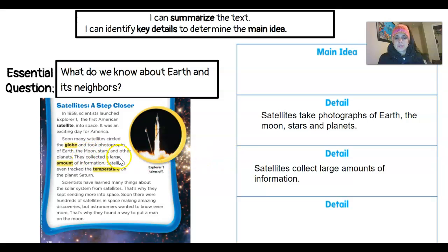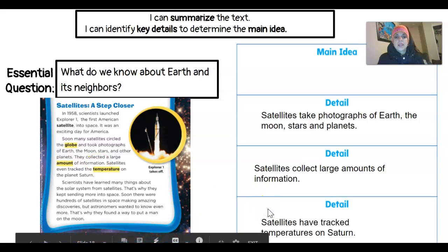Here's more information about the satellites. Satellites collect large amounts of information, that's directly from the text. They collected a large amount of information. Satellites have tracked temperatures on Saturn. So now I have to ask myself as a reader, who or what do all of these details have in common? They all have satellites.